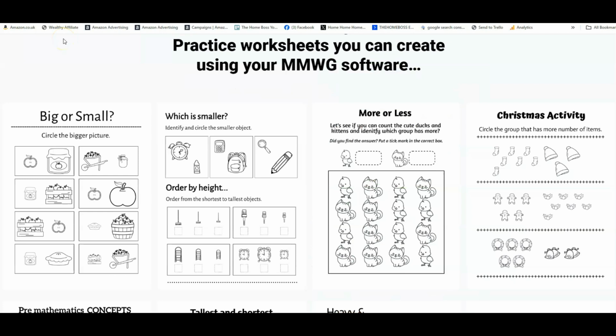So now I just want to show you quickly what kind of worksheets you can generate with this software. And here is an example of the type of activities that this can produce. And I absolutely love this. And I think this is such a visual and enjoyable way to teach children about sizes and measurements. So there are different types of activities.